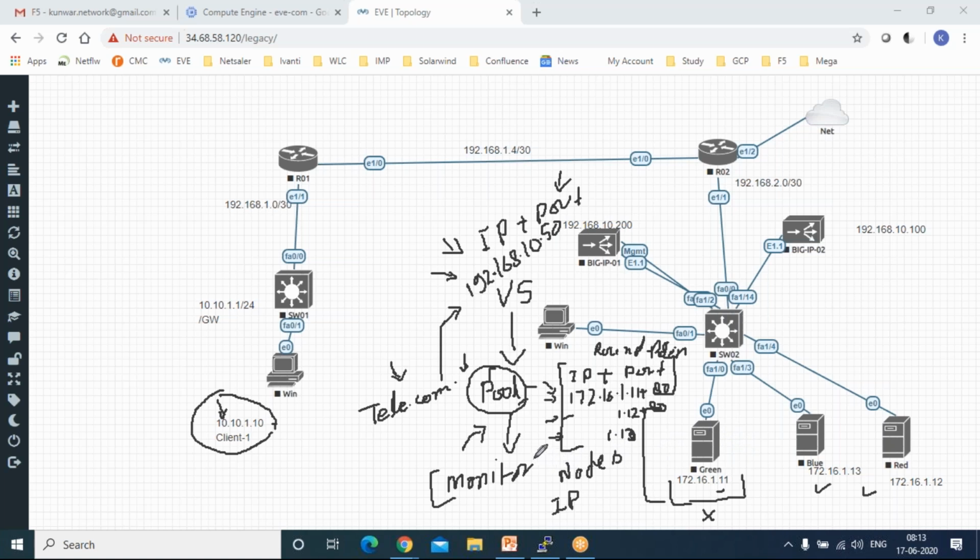A monitor monitors your backend servers in a periodic way. It depends on what kind of monitor you have enabled. Let's say if it is ICMP, then it just sends an ICMP request and expects to receive an ICMP reply. If a reply is not received, it basically declares the server down.